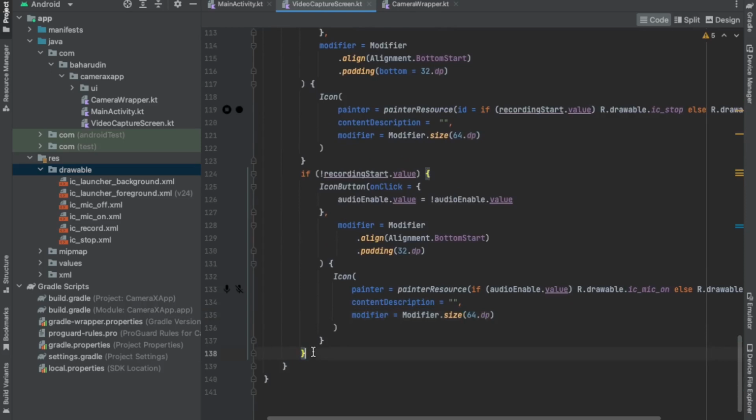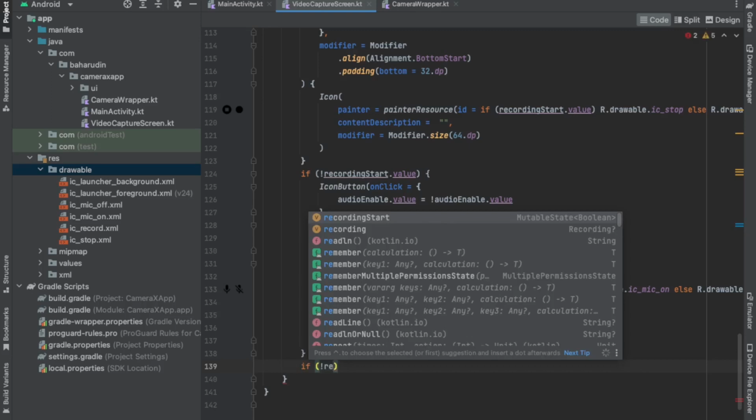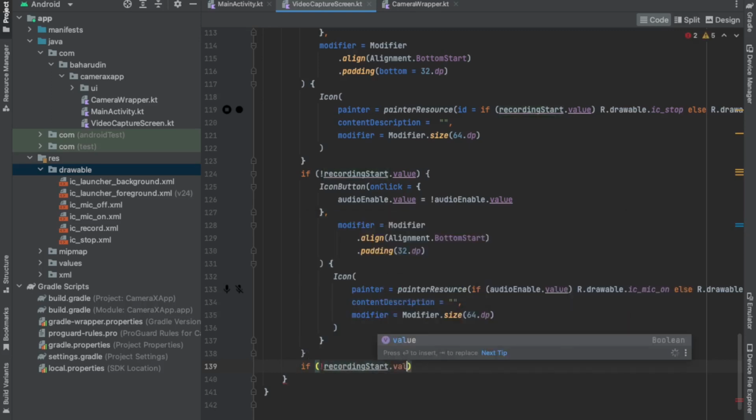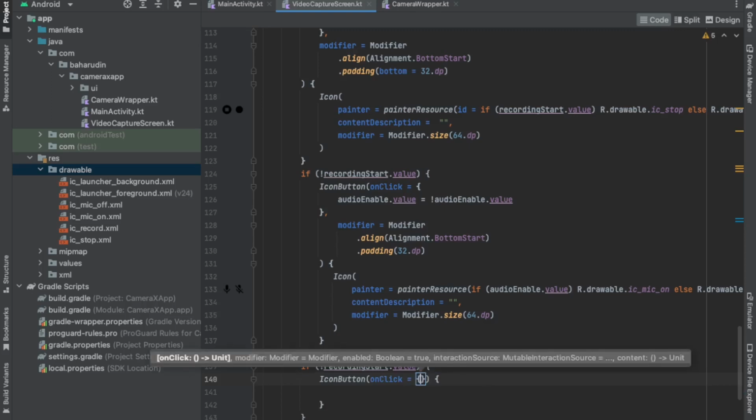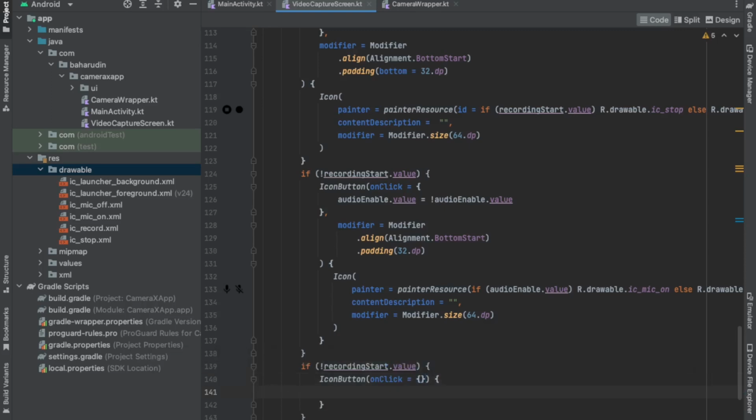Okay, and then in here I will create again if statement. Is the last one. If statement is not recording start dot value, and give the parentheses again is equal button icon button. On click I will handle the on click, which is a camera selector.